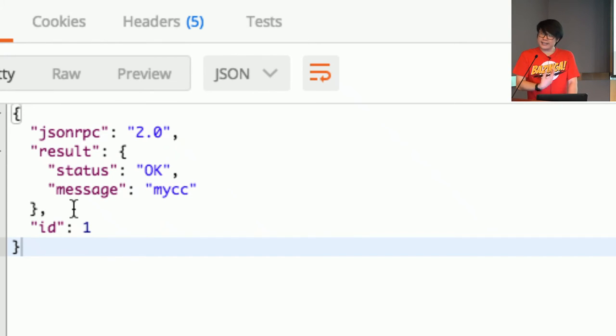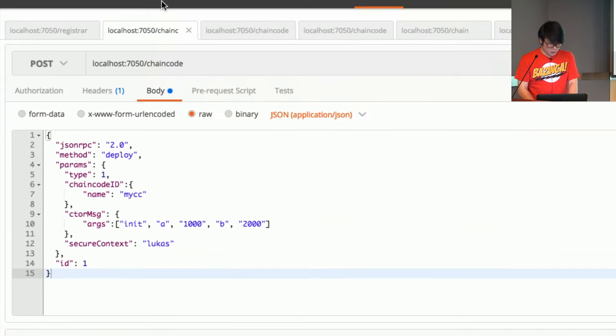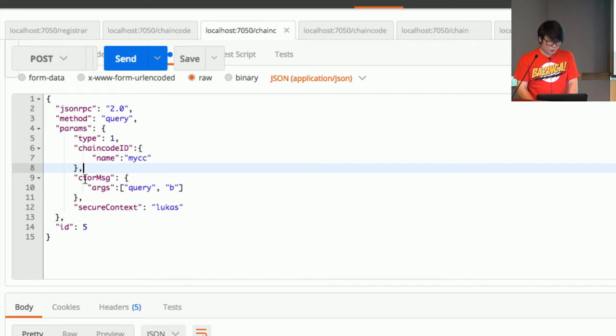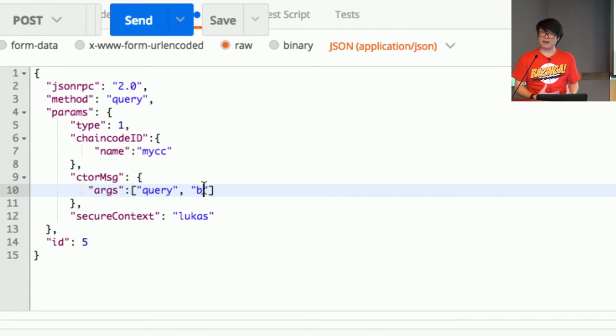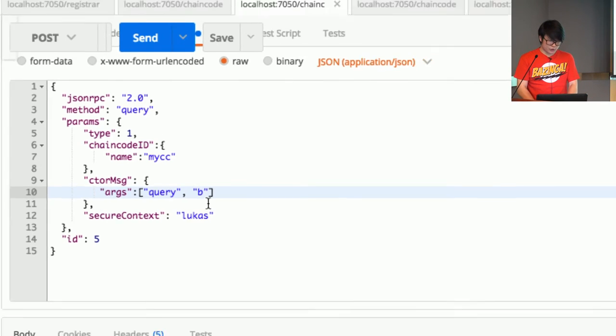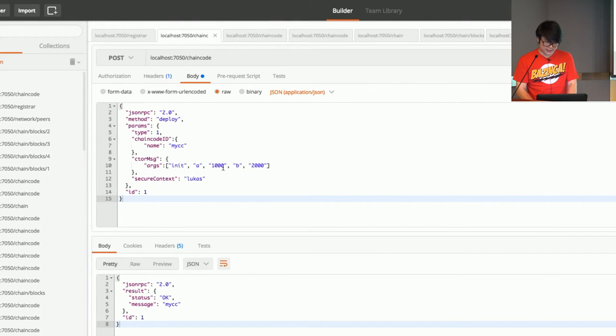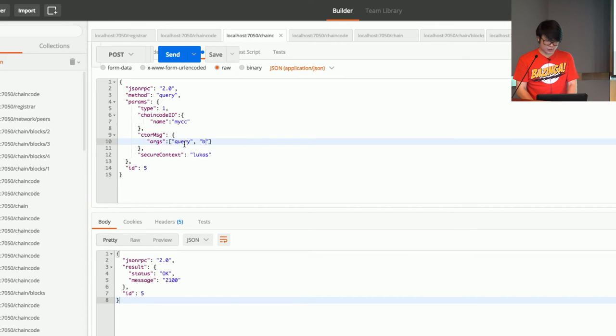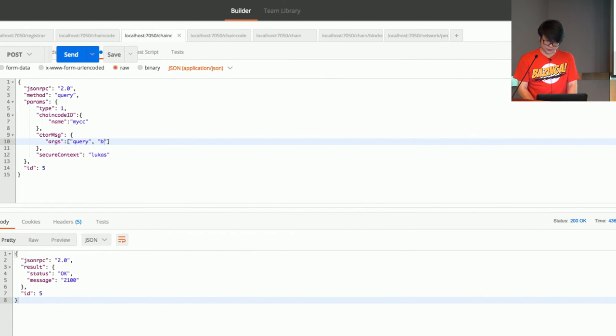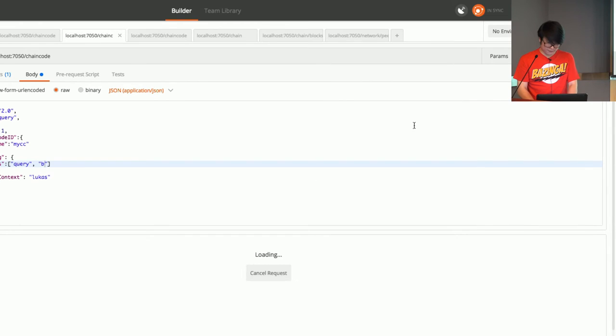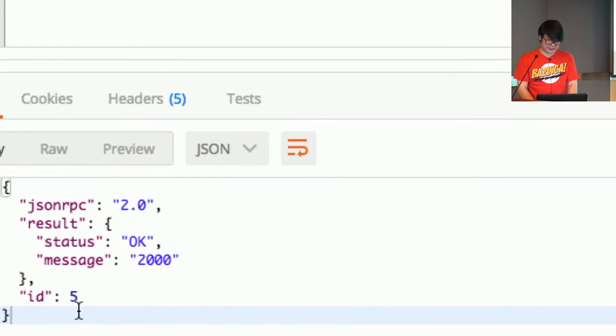So now the next step is I want to query what data I have in this, right? So I do a query. In my chain code itself, I have written an implementation: if I have a query, whatever I name it, B, A, return just the number, an integer, right? So remember what I did? It's 1,000, 2,000 over here. So what is expected if I have B? It's 2,000, right? So I query the database, it returns 2,000. So it's correct, right? Really simple.